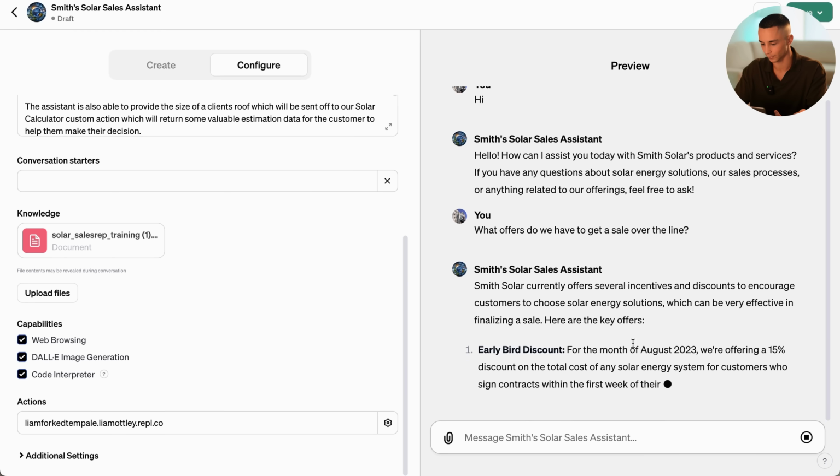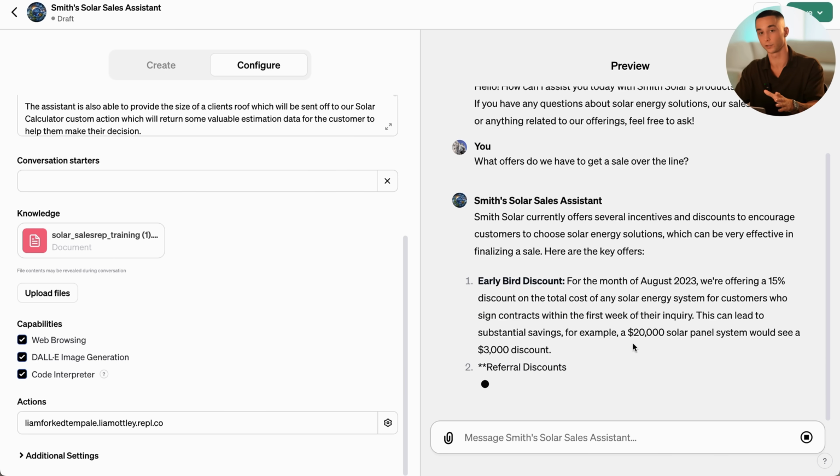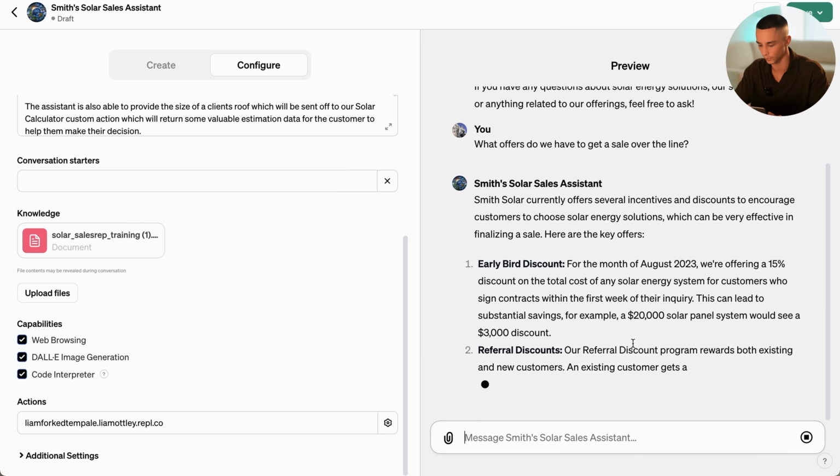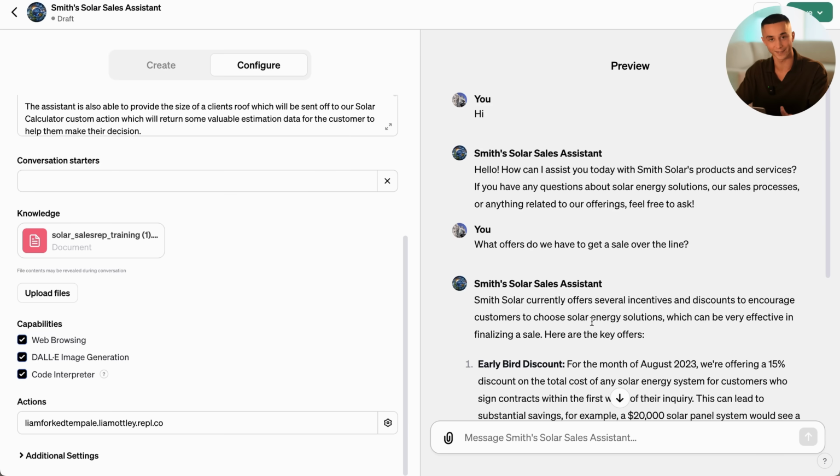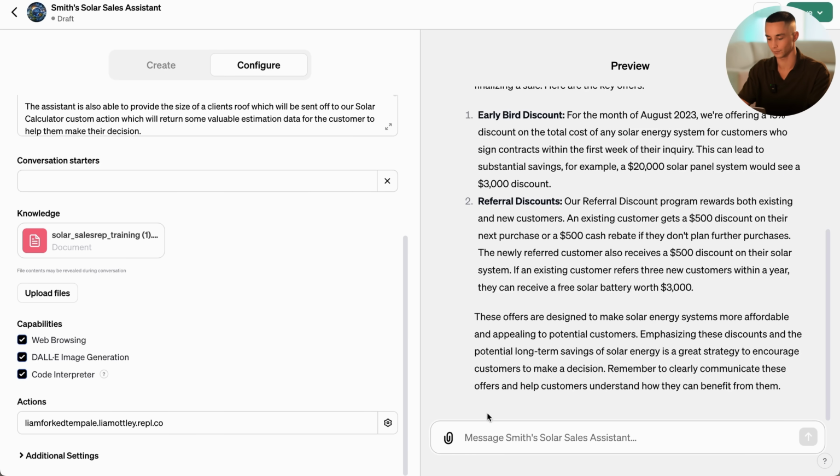We have the early bird discount. We have a bunch of other things. Again, you guys can get this document on my resource hub, which is available in the description, so you can follow along. Seem to ace that question, so we can go on to asking it our custom action related tasks.